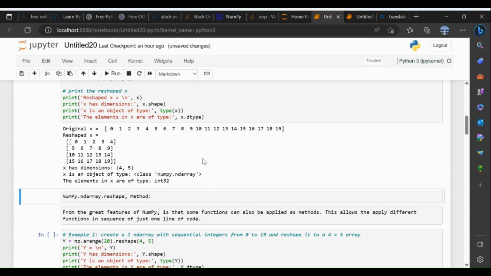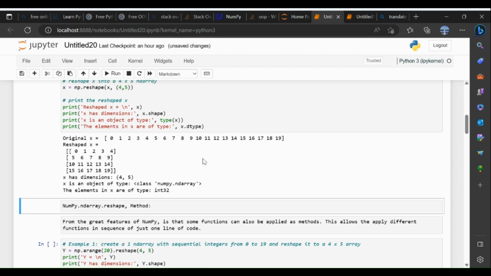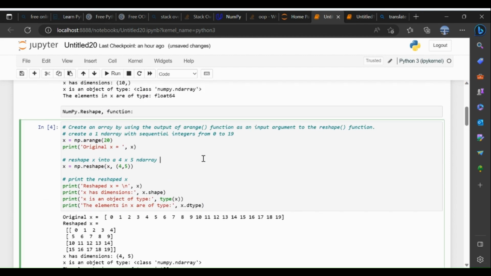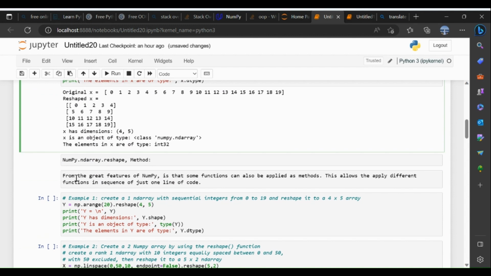Okay, reshape can be used as a method. The same reshape here was a function because we had the output of arange and used it as input in the reshape function. But one of the great features of NumPy is that some functions can also be applied as methods. This allows applying different functions in sequence in just one line of code, as we will see here.